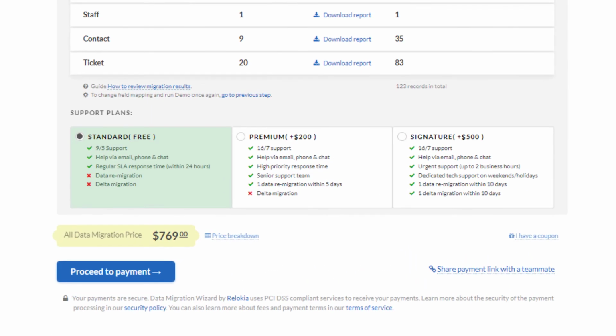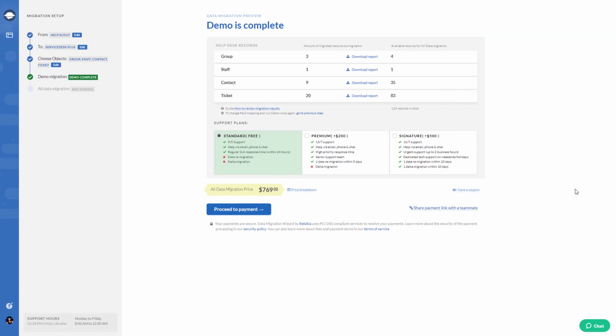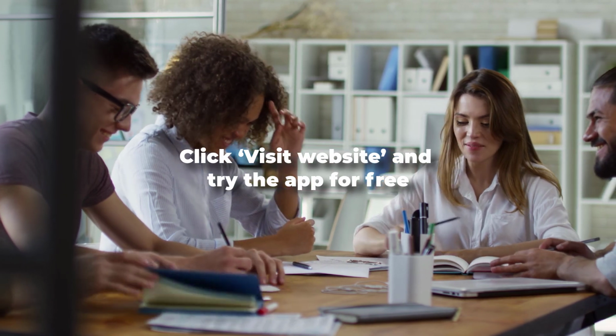Have any specific requirements for data migration? Pick up a suitable support plan. Ready to import? Click Visit Website and try the app for free.